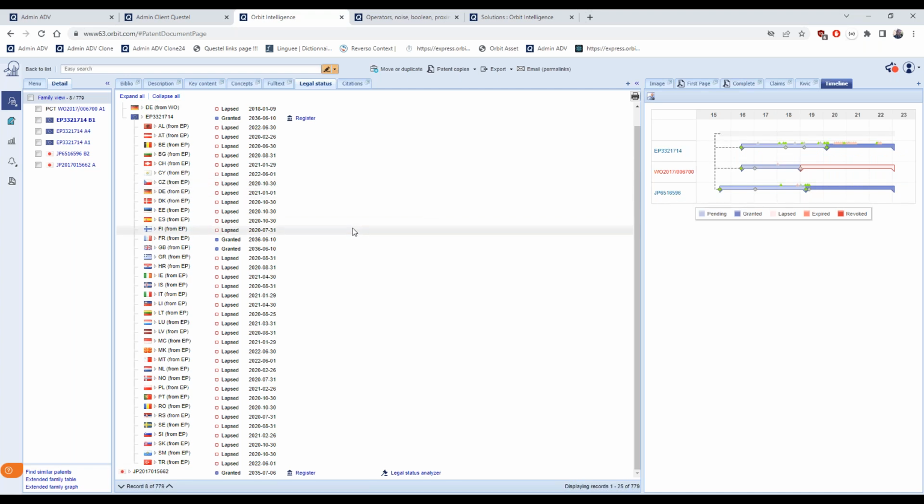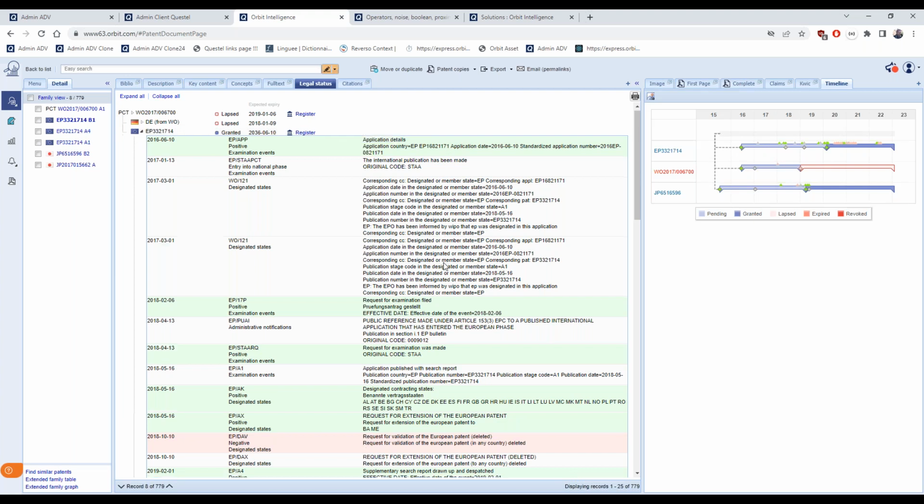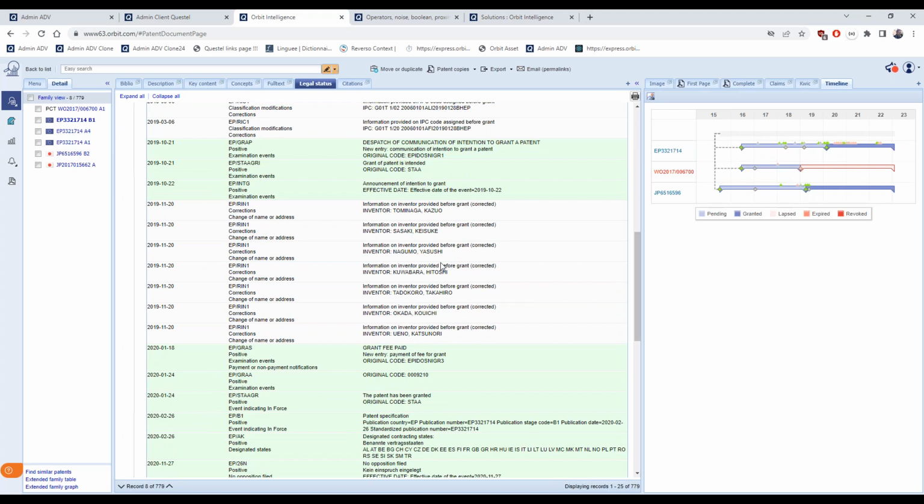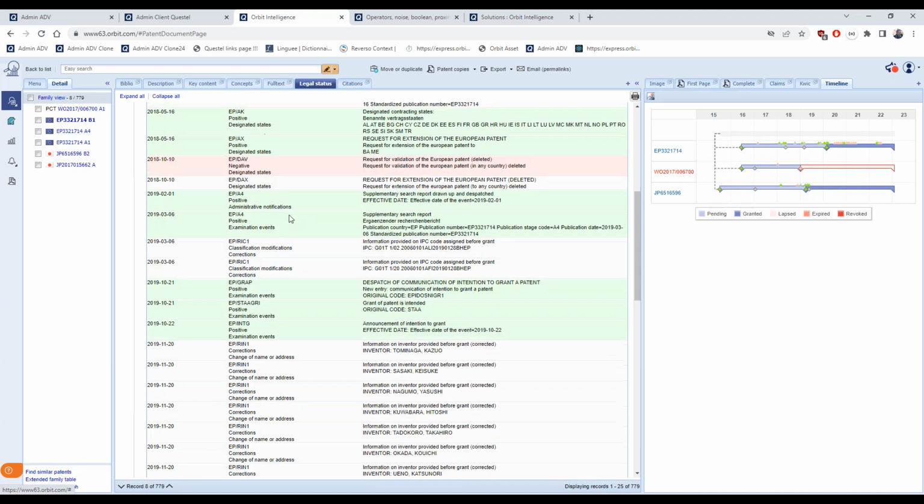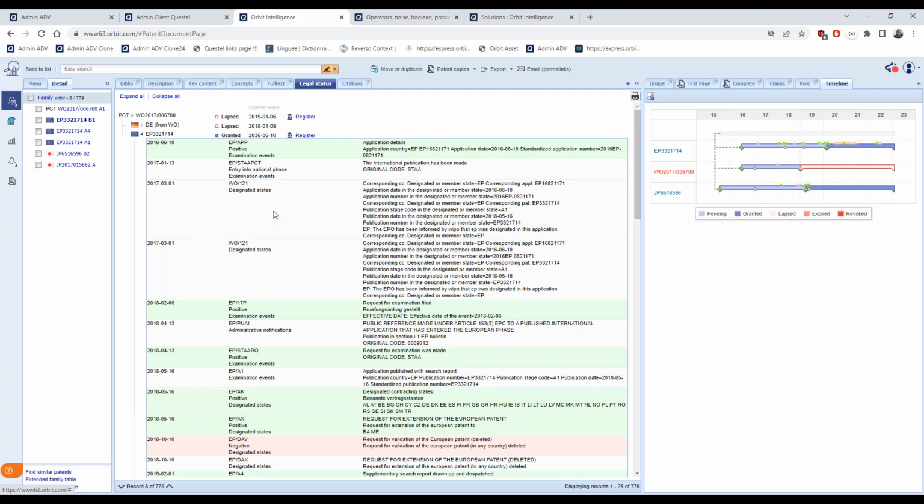Or you can also focus on the events, on the legal events, by clicking on the small arrows close to the flag, for example. And here you have the full list of events. Highlighted in green are legal events that are considered positive, whilst red lines are considered as negative legal events. And you can, of course, compare this data if you want from the register.